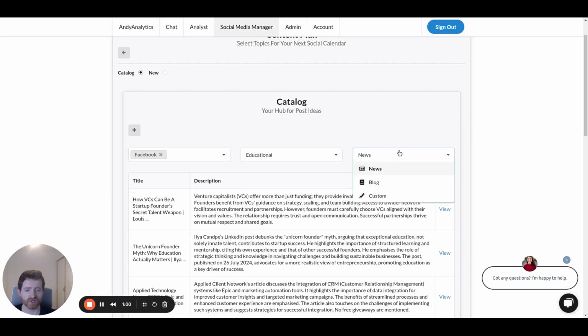You'll then be given different options, for example, news, blog, custom articles. So Andy is actually monitoring the internet, looking for content relevant to your brand and creating post ideas for you so you don't have to. Gone are days of trying to think about what to post today or tomorrow or next week. Andy's got you covered. It's already created a pre-built catalog full of really interesting ideas that are relevant because they've been trending on the internet recently.